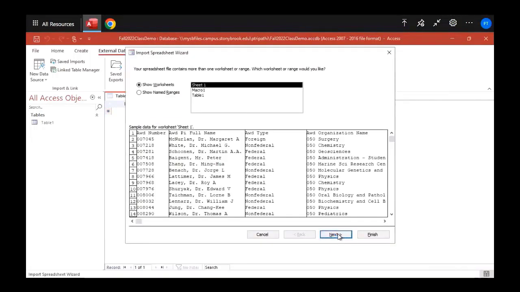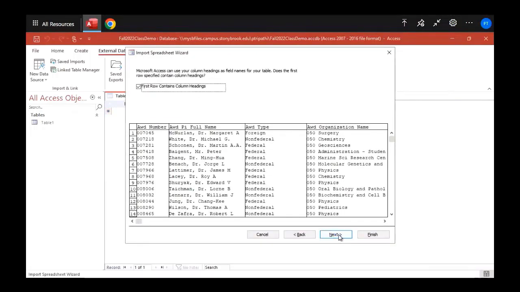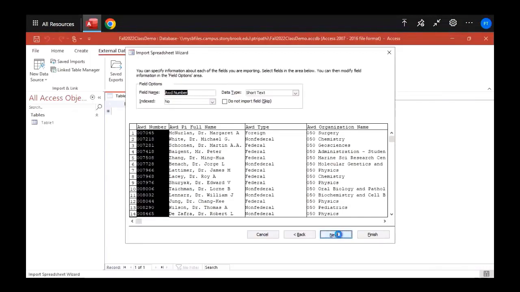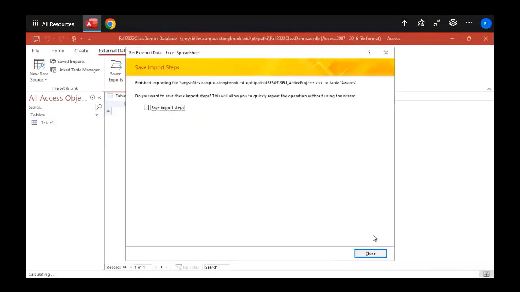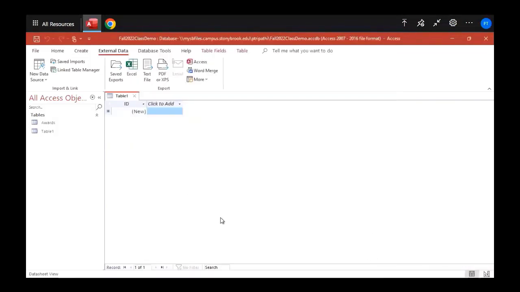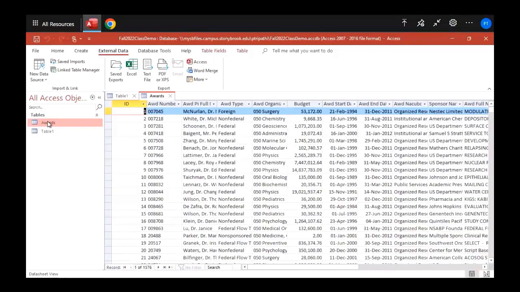Then next, the same steps, right, which I did in the demo in the last class. Let's give it some name, awards, finish, close. And here you have the table. All right. So not difficult.